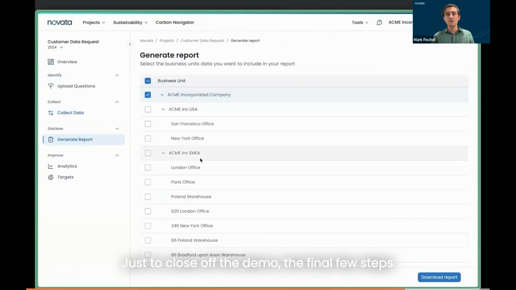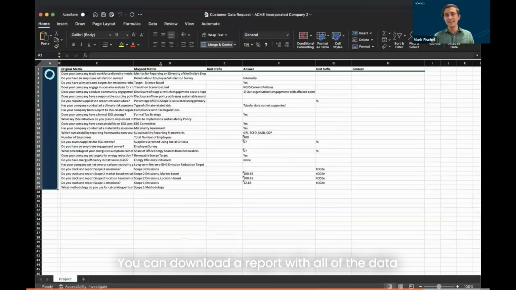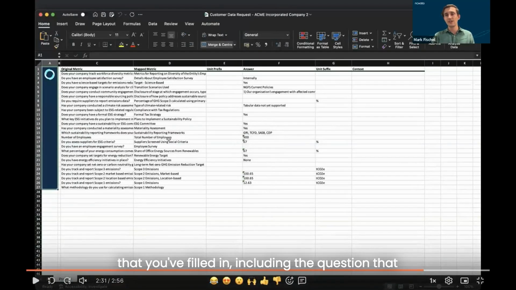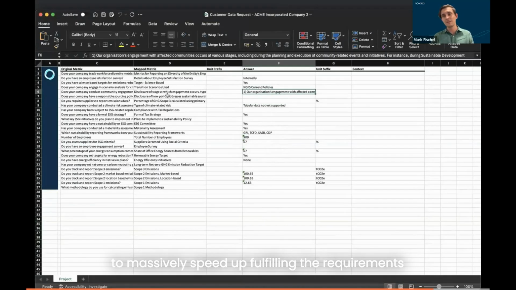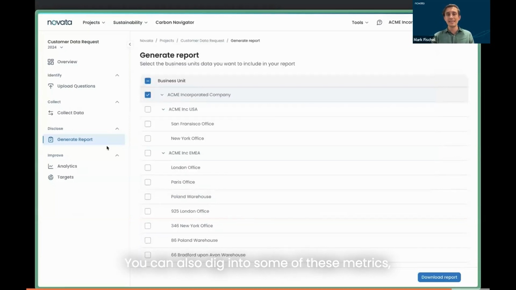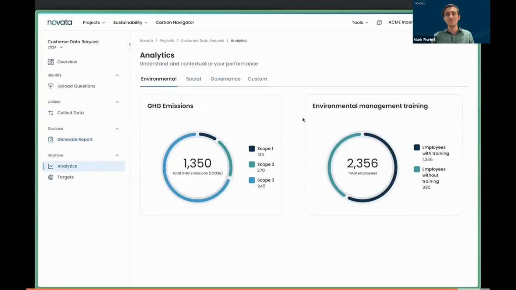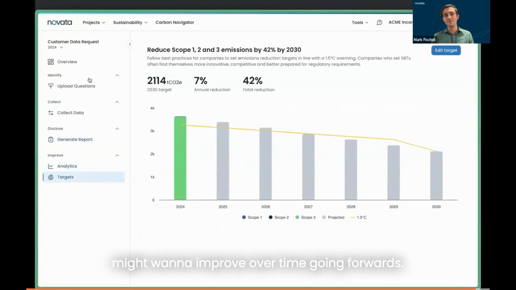Just to close off the demo, the final few steps in this flow is that once you've completed this, you can download a report with all of the data that you've filled in, including the question that you were asked, the answer that you provided, and then you can share this with your stakeholder to massively speed up fulfilling the requirements that they have on you in terms of giving them data on your sustainability performance. You can also dig into some of these metrics, look at different insights around those metrics, and also set targets for how you might want to improve over time going forwards.